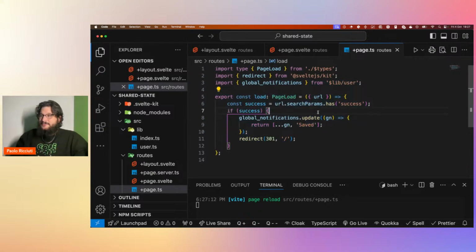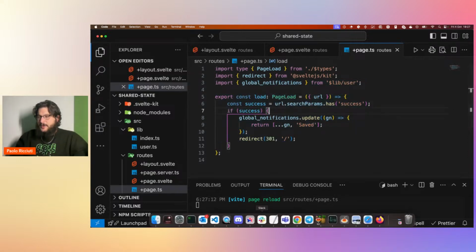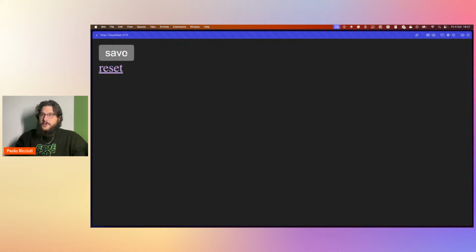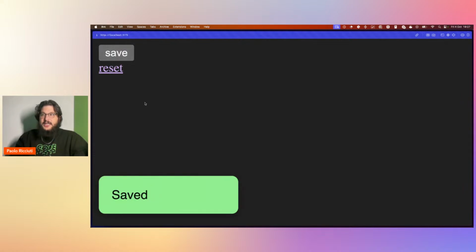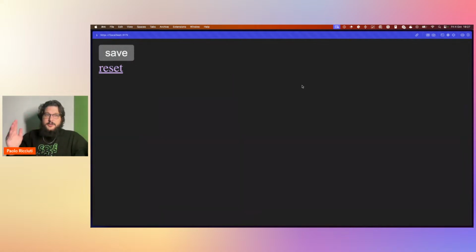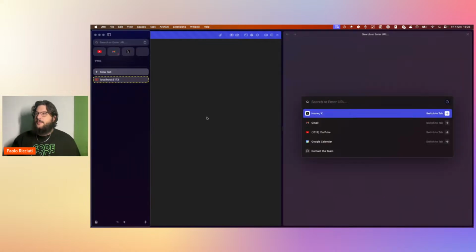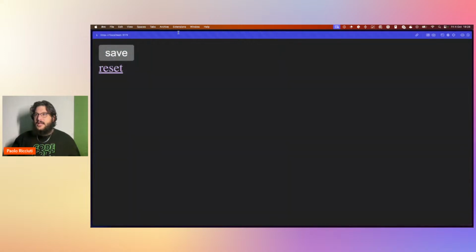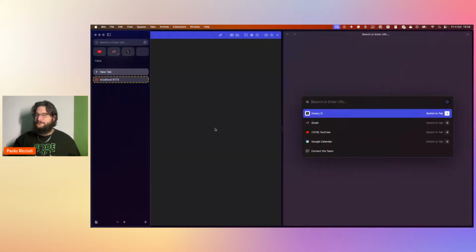So we have this setup, and this setup actually works. Like if we are here and we save, we get a saved, and the more we save, the more we get saved. And if we refresh the page, obviously they go away because it's just a store, right? But now let's see what happens when we navigate to the same page on another account.